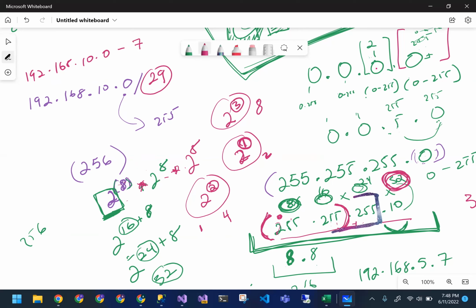And on and on and on, right? Up until you get to 24. And when you get to 24, you use the technique that I typically use, which is to understand how many addresses are in there, simply take this value here and subtract it from 32. So 32 minus 24 equals 8.